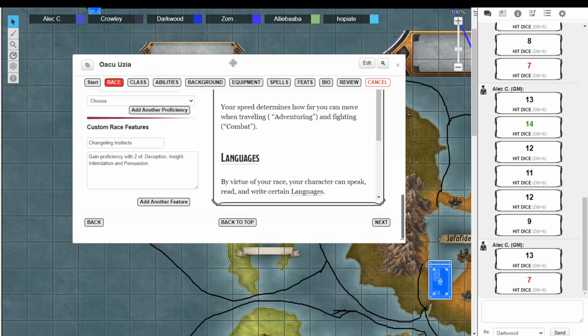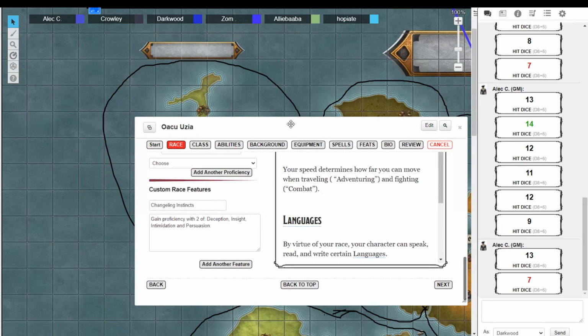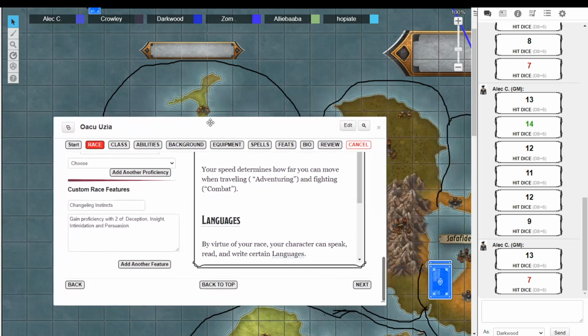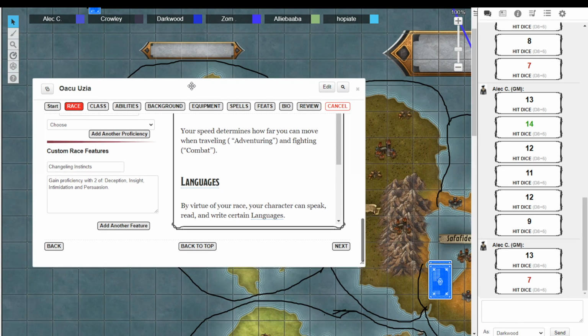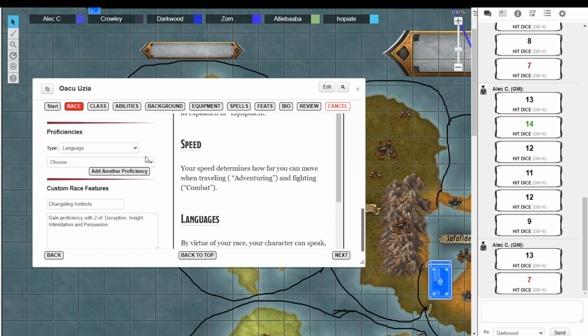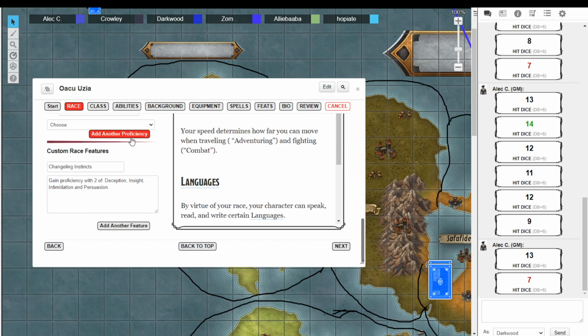Oh, you have no proficiencies in anything actually. So I can have the proficiency in anything. No, but you do have your own custom race features. So my race feature means I get to gain proficiency in 2 of deception, insight, intimidation, or persuasion. What are those things? I understand what they mean as words.